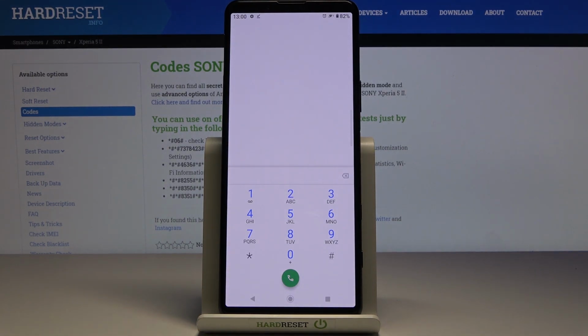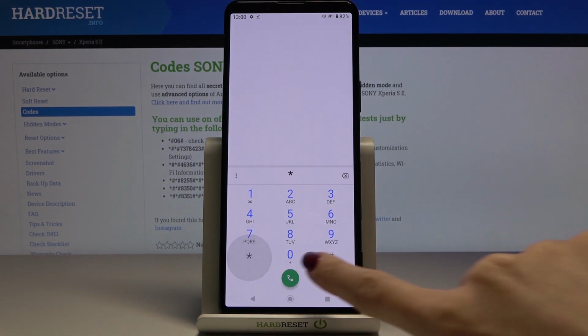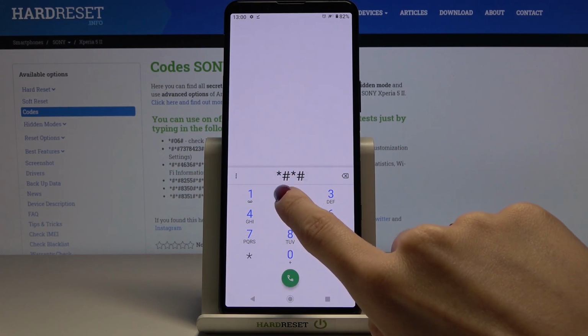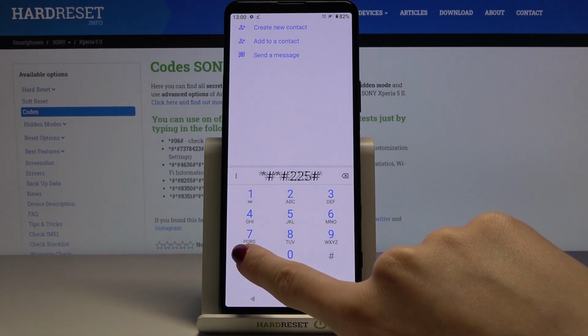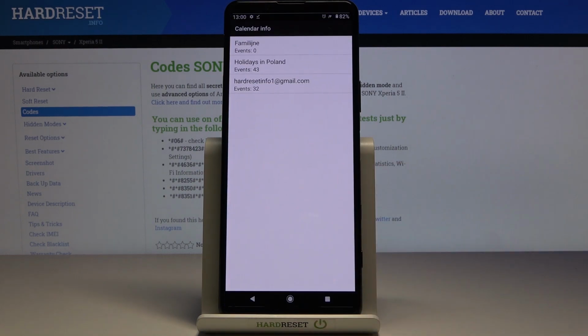Another code that you can use here in your Sony is *#*#225#*#*. And here you've got the whole calendar info. So if you enter this code, you will be provided with all events, celebrations, important dates, and so on regarding what you've got in your calendar.